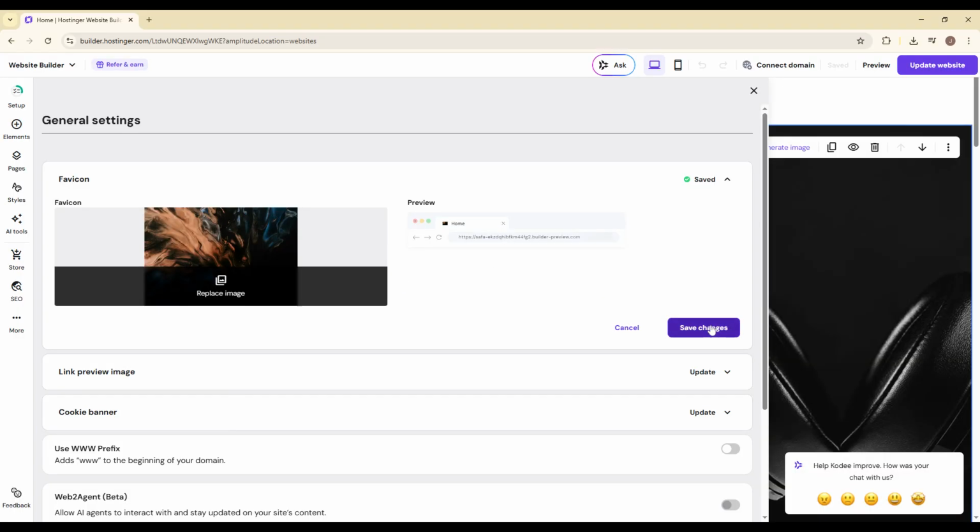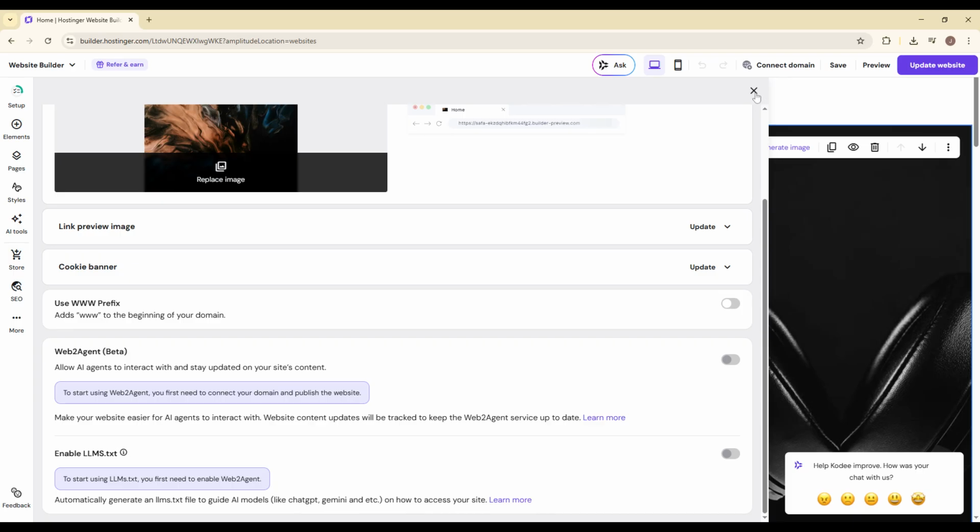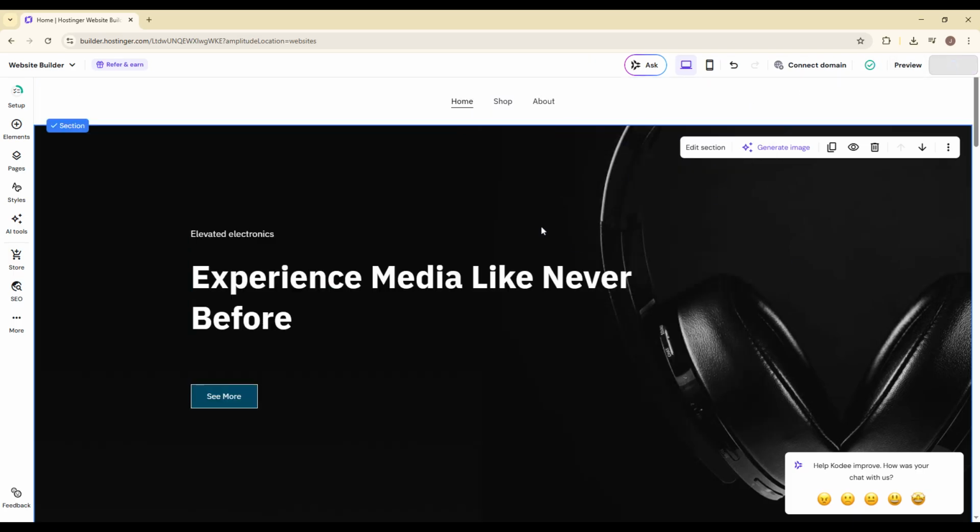Finally, don't forget this last and very important step. Click Publish. If you don't publish your website, the favicon won't go live. After publishing, open your website in a new browser tab and check the top of the page. You should now see your favicon displayed next to your site title.